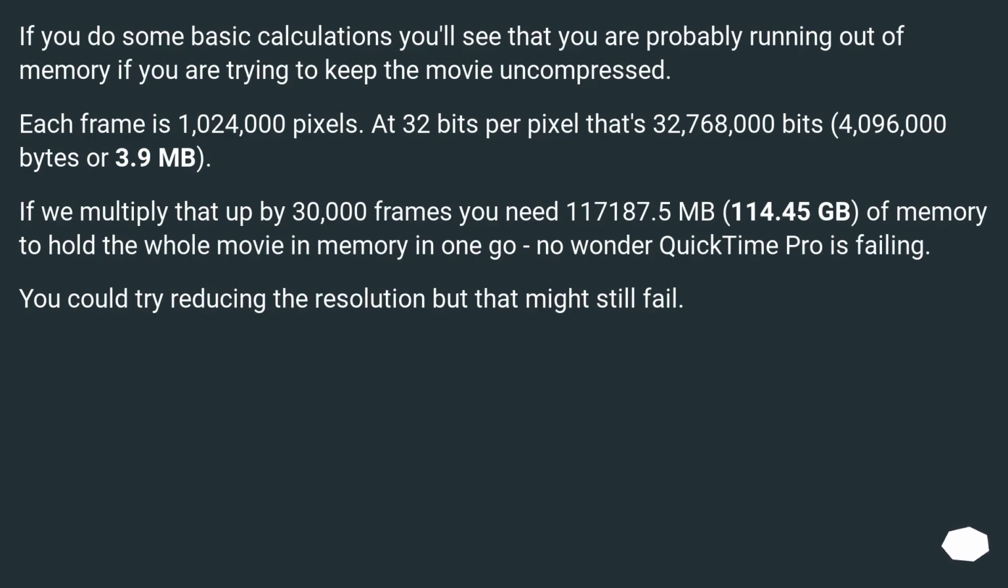If you do some basic calculations, you'll see that you are probably running out of memory if you are trying to keep the movie uncompressed. Each frame is 1,024,000 pixels. At 32 bits per pixel, that's 32,768,000 bits, 4,096,000 bytes or 3.9 MB. If we multiply that up by 30,000 frames, you need 117,187.5 MB, 114.45 GB, of memory to hold the whole movie in memory in one go.